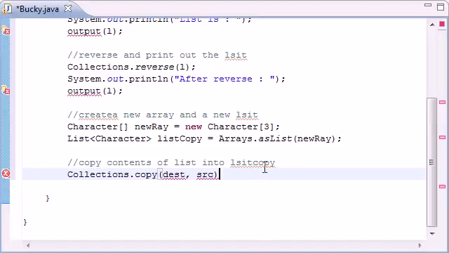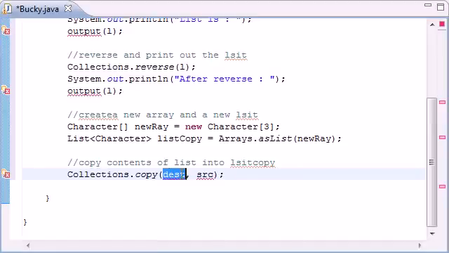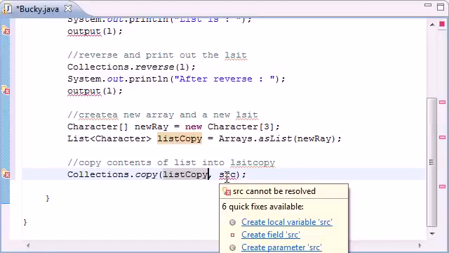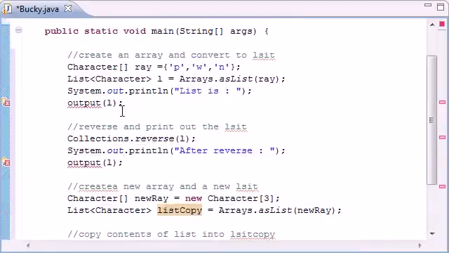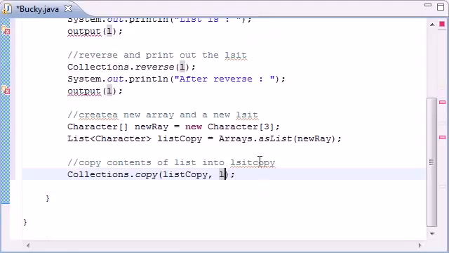And now you see that by default you get 2 parameters if you're using Eclipse, and that's destination and source. The destination is where you want to copy to, and we have this blank list called list copy, so this is what we're going to be populating. The source is where you want to get the data from. Well, we already have this list that's populated, named L, and it already has stuff in it. So as our source, let's put L. In essence, what this does is it takes everything from L and puts it into list copy.